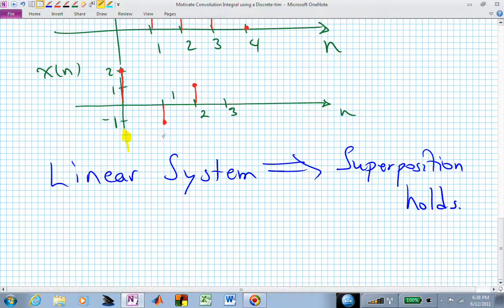Then we will see what the system does when we apply this input at time n equal 1. And finally, we will see what the system does when we apply this input at time n equal 2. To get the complete response of our system, we simply have to add all three of those components together at the appropriate times to obtain the complete output response of our system. That's what I want to write now.